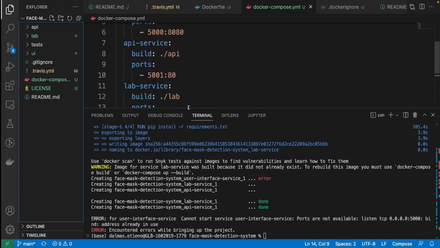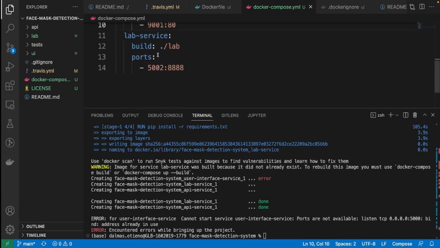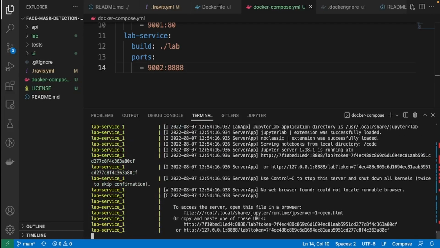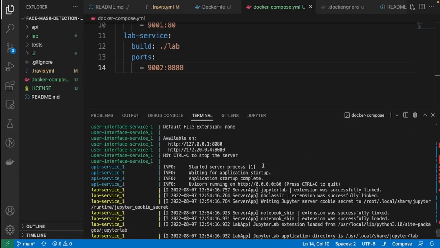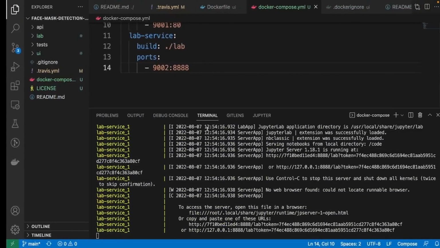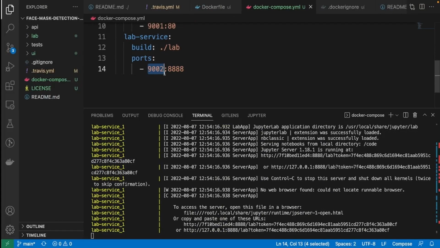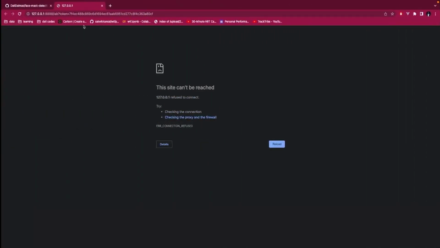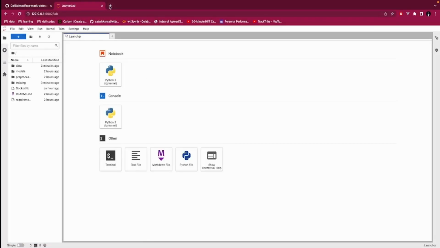So port 5000 is already in use, so let's try port 9000 and 9000. Right, so this is running, and we are going to check each of them. We're going to start with the lab service. We're going to click on this link. It doesn't work because we have mapped, this is the port in Docker, this should be the port in our system. This is the lab service, so I'm going to change the port up here to that, enter, and now we access the lab service.